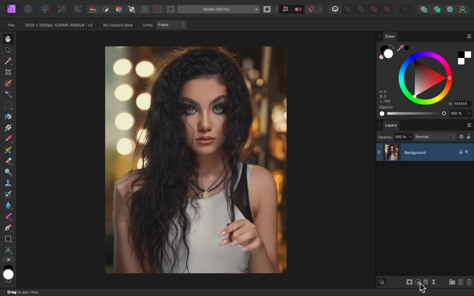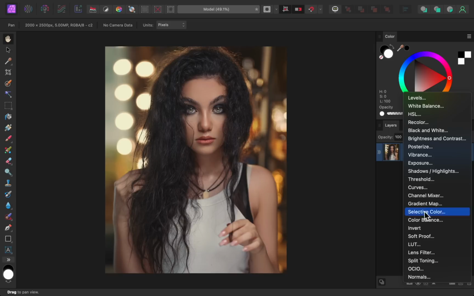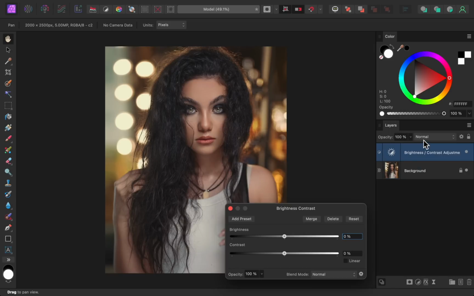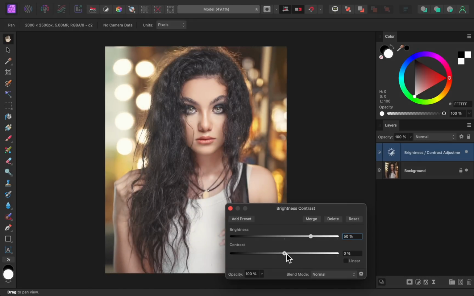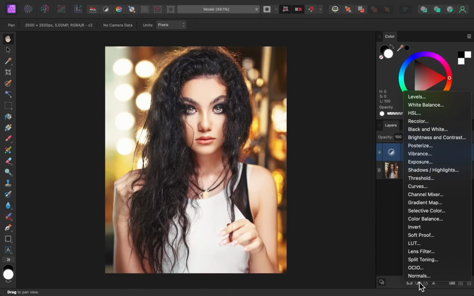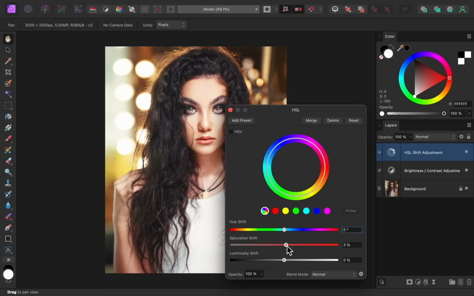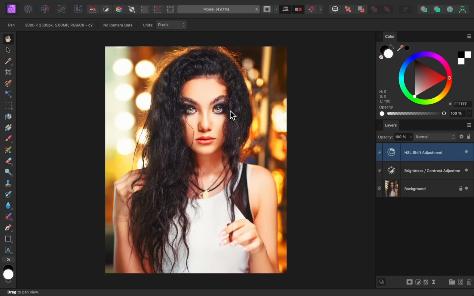To see how this works, I'm first going to add a couple of adjustments, but since this is a masking tutorial and not a retouching tutorial, I'm not going to do anything too fancy here. I'll just quickly add two adjustments, and I'll make them look pretty extreme, so it's easier for us to see what's going on. Okay, now that we have two adjustments, how can we mask both of them at the same time?